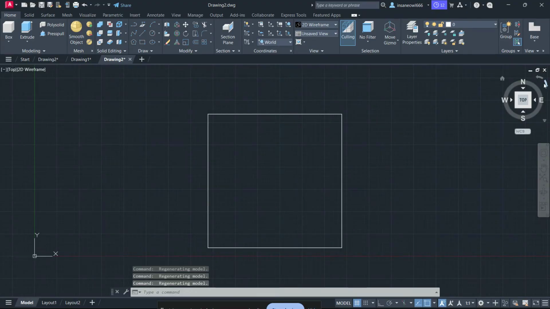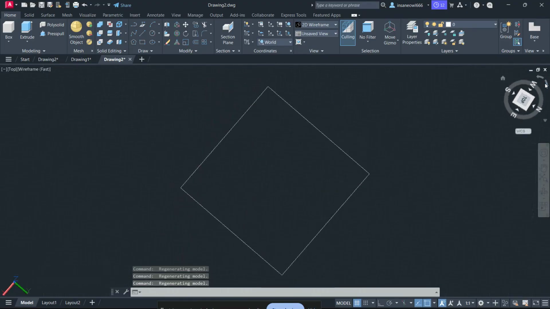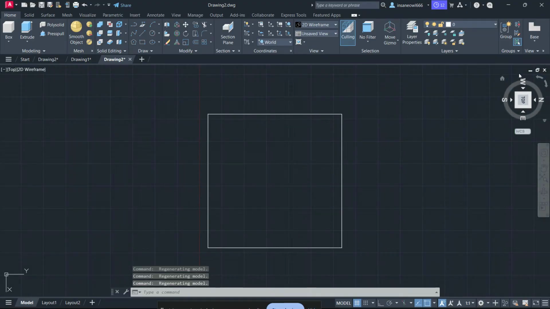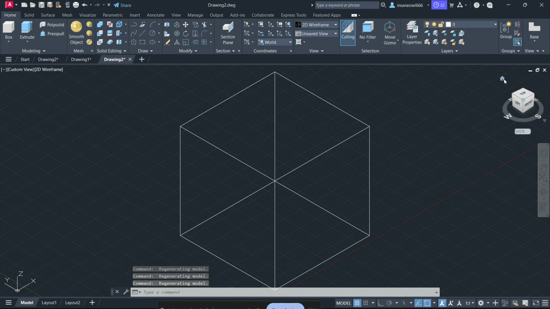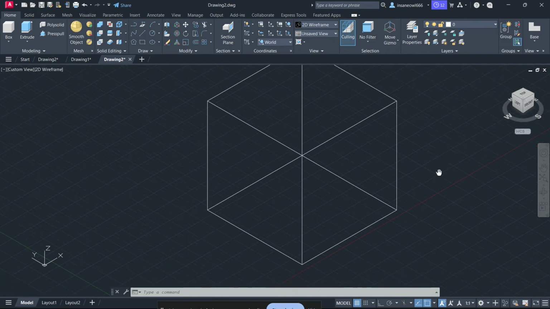And if at any point you get lost or want to return to the original default view, simply click the home icon. This takes you right back to the home orientation, which is a great reset option whenever your model view gets turned around too much. It's one of those small features that saves a lot of time while you're working.